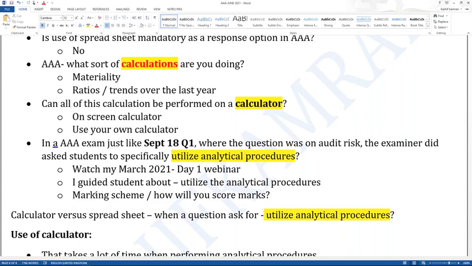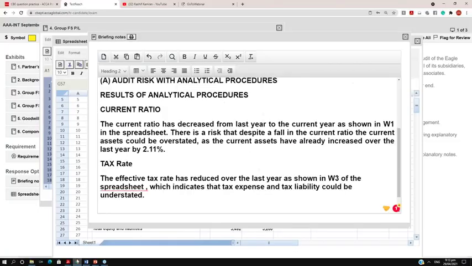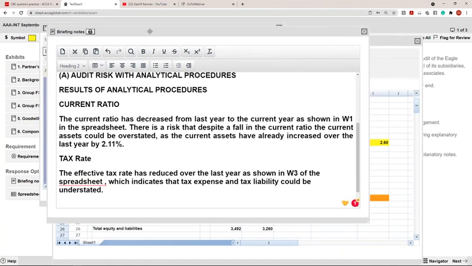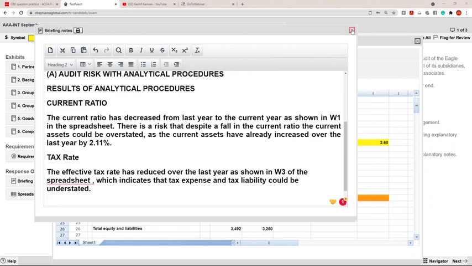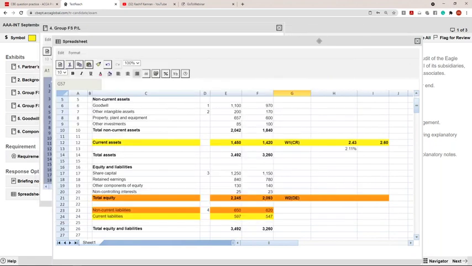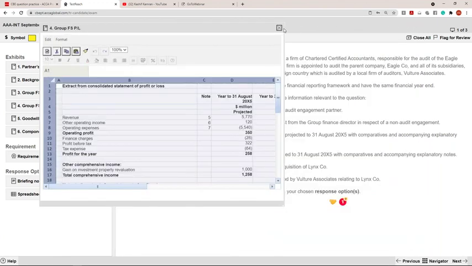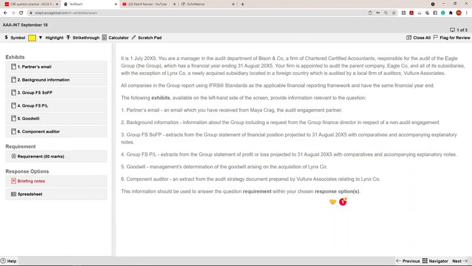Right, just one last thing before I move to the main agenda today. You go back to the computer-based exams. I even guided you yesterday that when you write an answer on a briefing note like this and you simply put a cross, your answer is automatically saved. It will not go anywhere. On a spreadsheet, whatever you have written, you cross it, the answer is saved. So whatever you write in a response option is automatically saved. It will not disappear. So once you complete your question number one and you have written your answer in the response options, your question has ended.